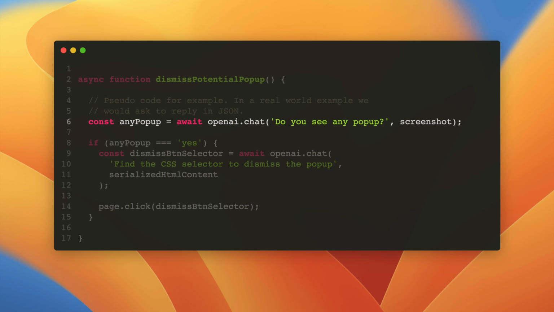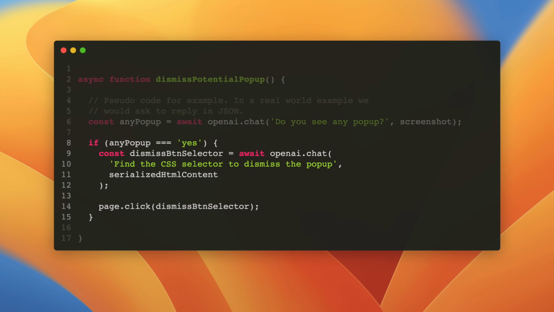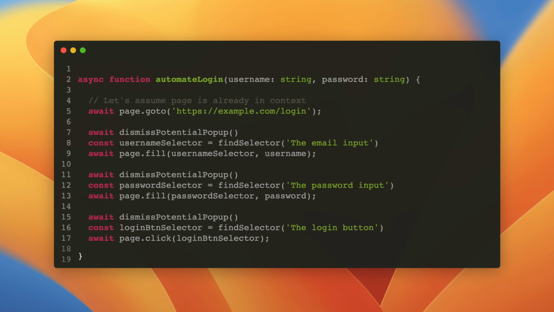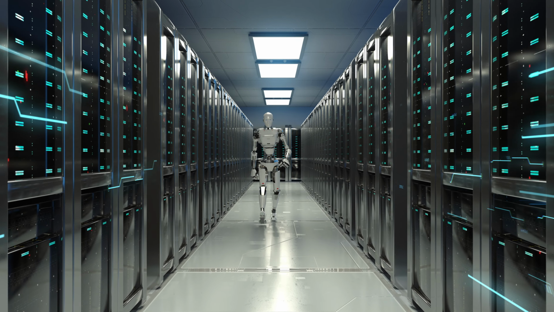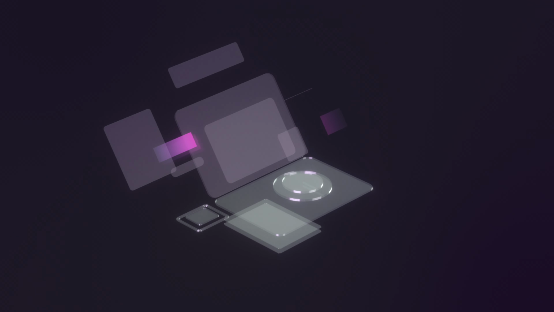If the model tells us there is a pop-up, we can ask the LLM to find the locator to dismiss it, and then we use Playwright to do it. Our script is more and more robust. So we finally created an AI agent, right? Well, not exactly. In fact, what we've done is just an AI workflow.